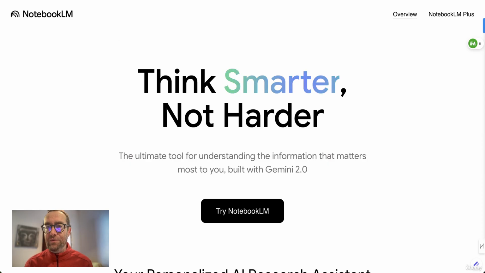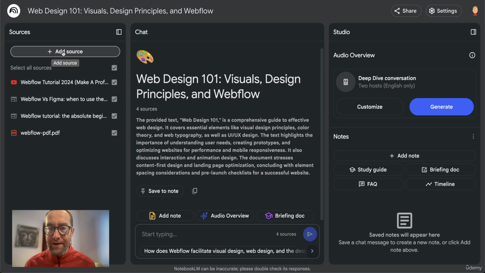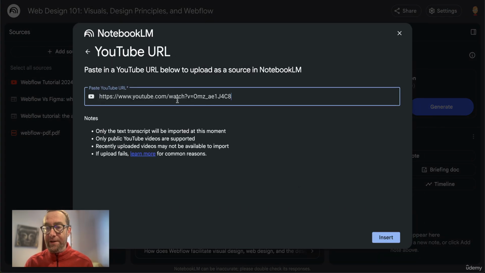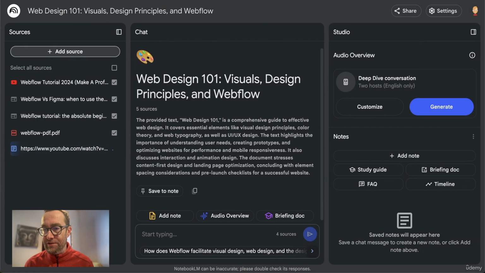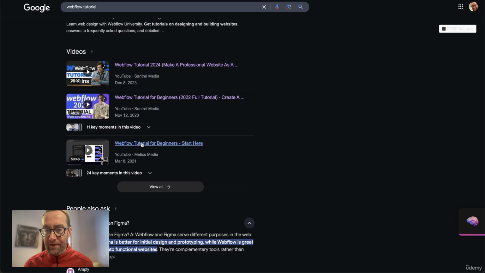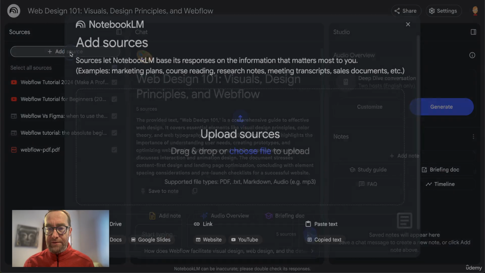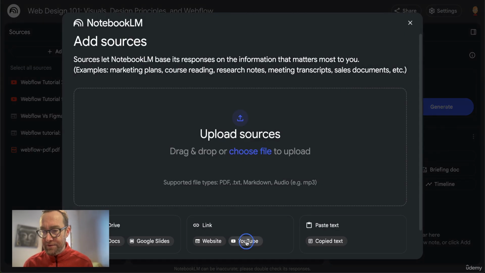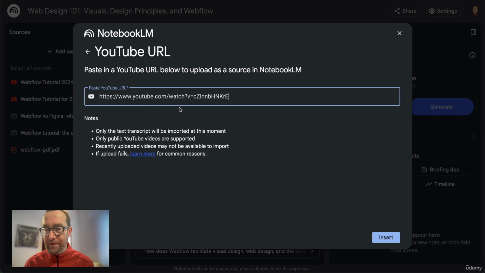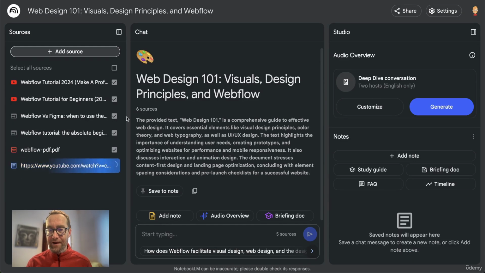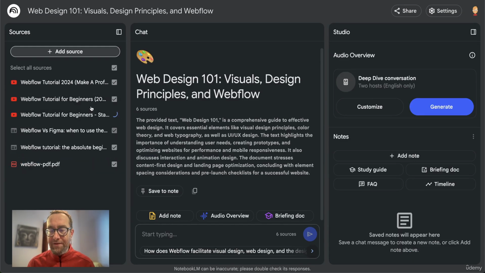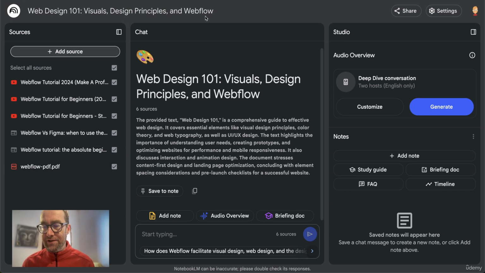And what's great about this is you can add multiple sources, right? So these sources are all based around a very tight topic, right? About learning this new software. Okay. And let's add this one as well. So let's put this in here, YouTube. All right. So now I've got all these different sources here.